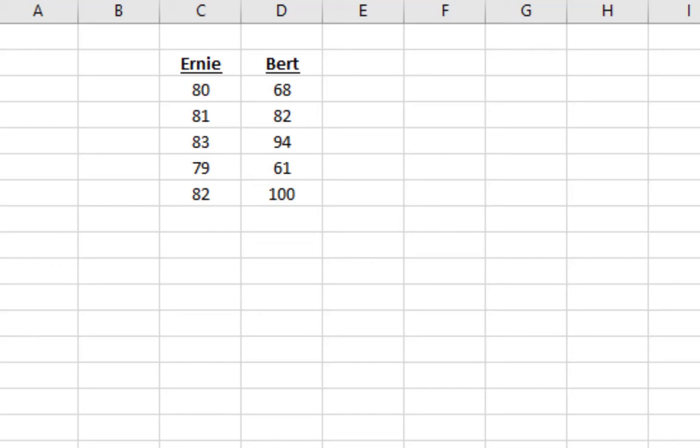Okay, y'all, I've taken the Bert and Ernie scores and dropped them into an Excel spreadsheet. That'll give us some practice with Excel, but also make the computations quicker.